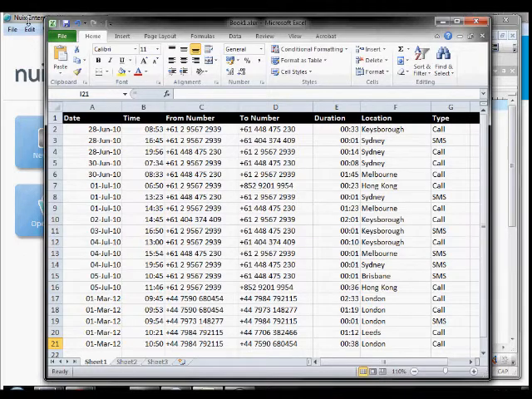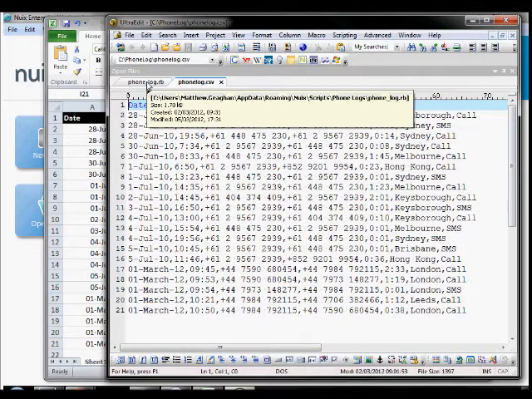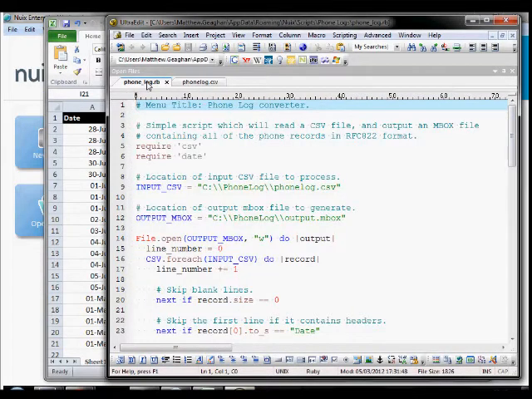So let's begin. Today's script is the phone log script, which has been created by David Sitsky, so you know it's good. And the clue is in the title. We're going to take a CSV file and output an inbox file.